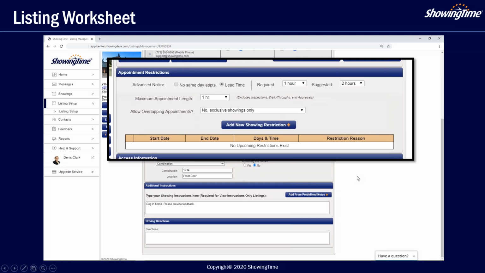All right, and next up is where you're going to set your appointment restrictions here. So I mentioned you can adjust the required and suggested lead time at the individual listing level. As well, this big blue add new showing restrictions button, that's what you're going to click on to add any restrictions. You can add multiple restrictions. Maybe there's painting on Monday from 2 to 4, and then Friday the carpets are being changed from 3 to 6.